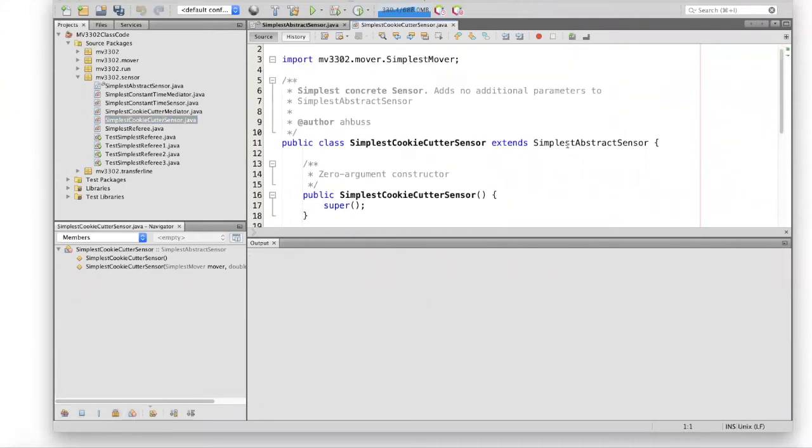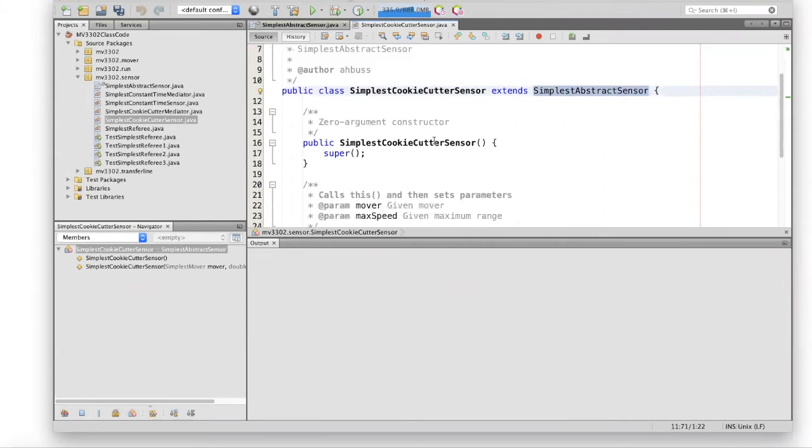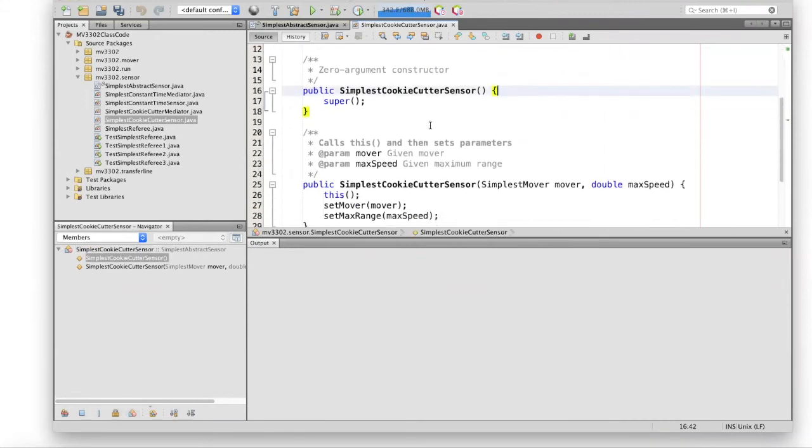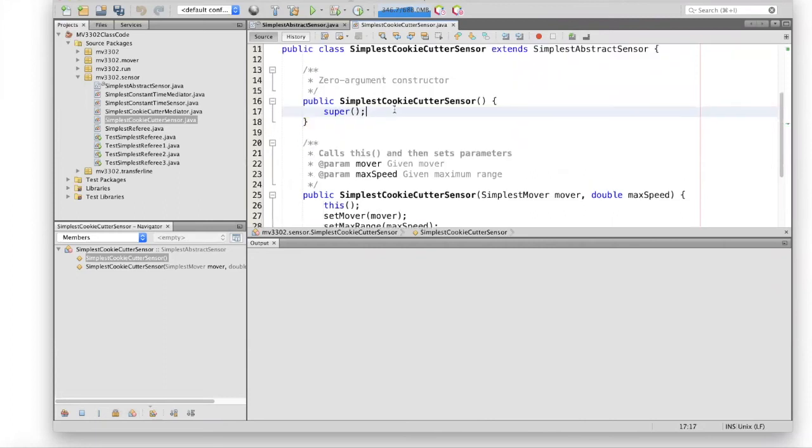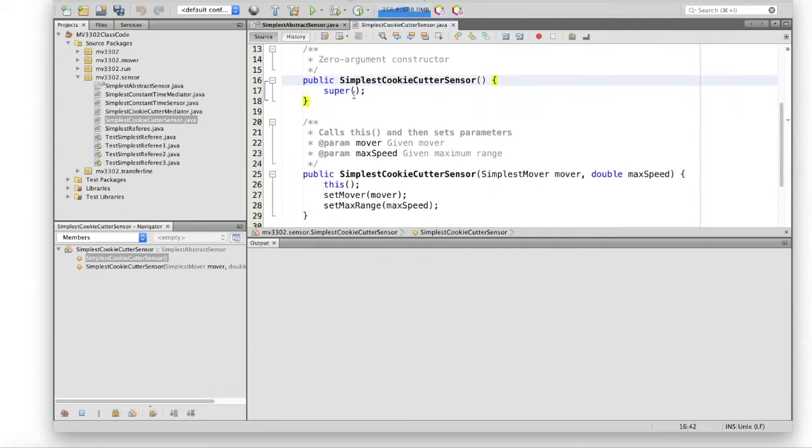Simplest cookie cutter sensor, we extend simplest abstract sensor, and then all we have are constructors, because all the cookie cutter sensor needs is the range; it doesn't have anything additional. There are a variety of ways of doing this, and there are competing criteria. If you remember, when we have more than one constructor, the ideal is to have only one constructor that actually calls super, and every other one calls this. That's what I've chosen to do here.